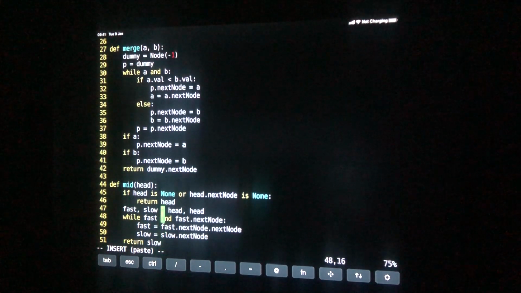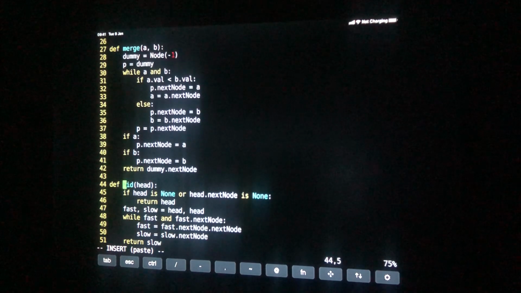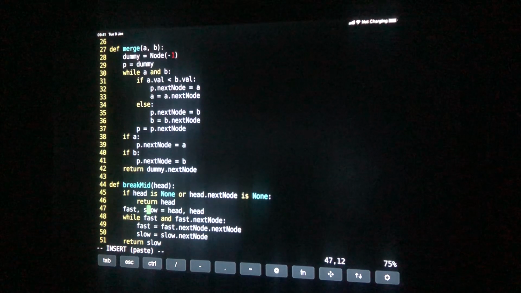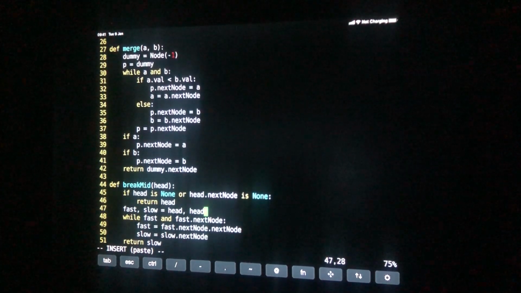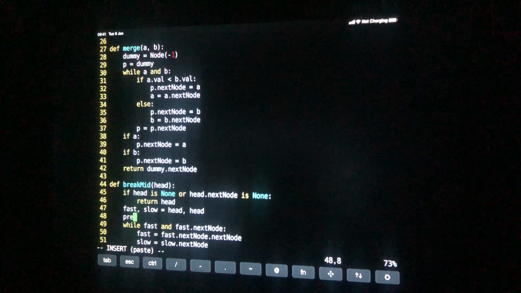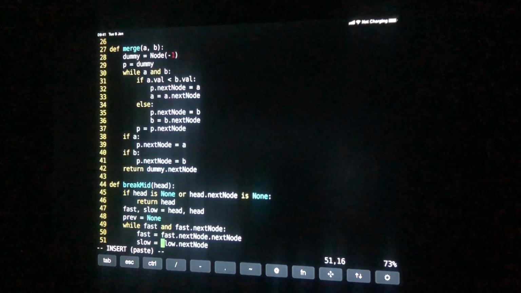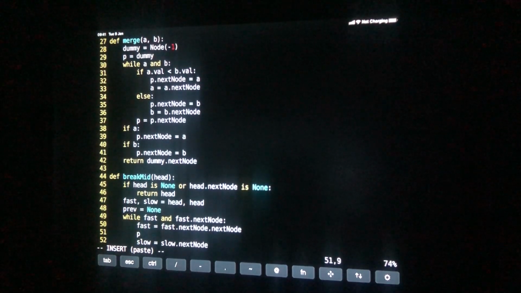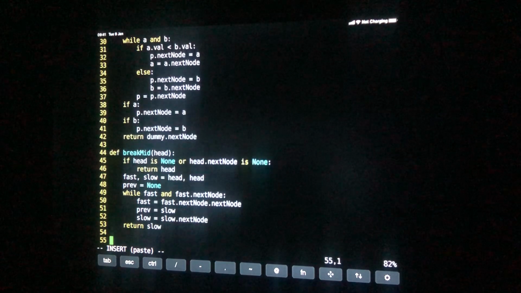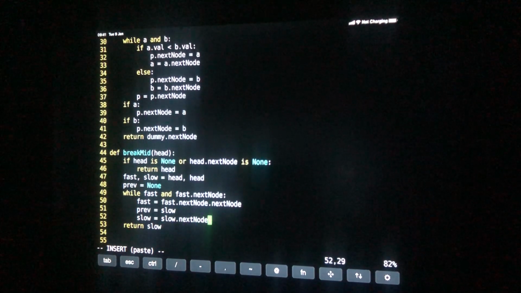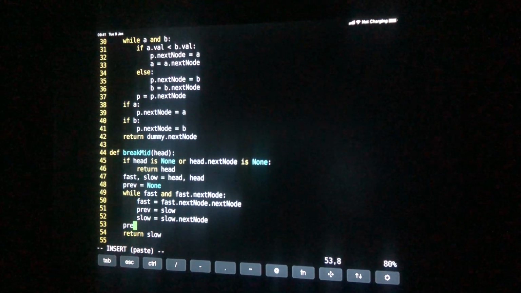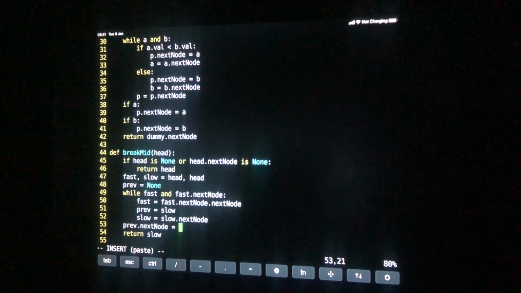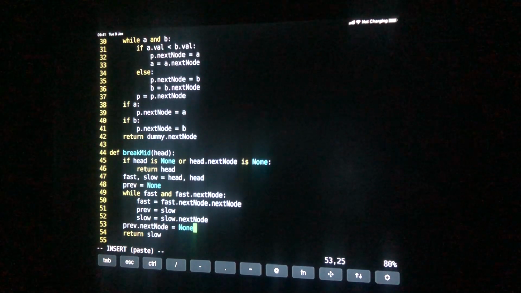But before that, let's call it break mid, because we're going to break it at the middle part. So we need to recall the previous node before the slow node. We set pre equals none. Before we change slow to slow dot next node, we set previous equals slow. So previous is the slow's previous node, and previous dot next node will be none, which breaks it. Then we return slow, am I right?